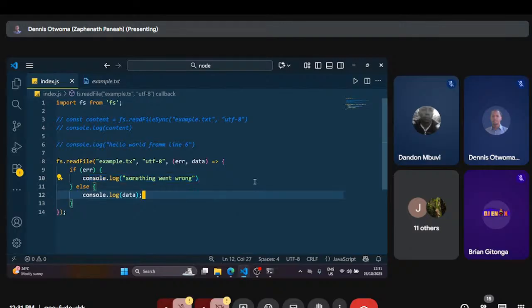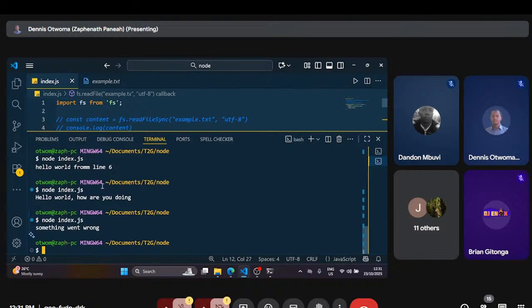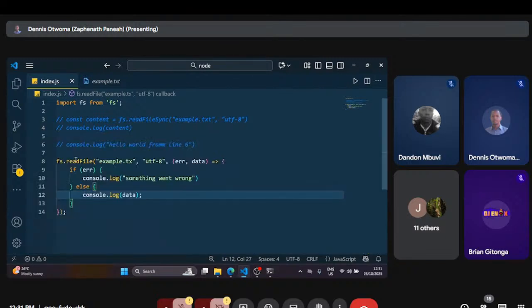And when we run that, we will see that we get here, something went wrong. Now, the advantage of using this readFile over here is that it is asynchronous.